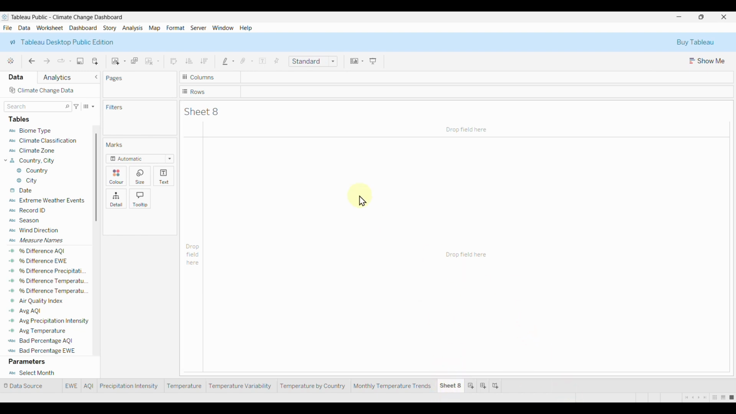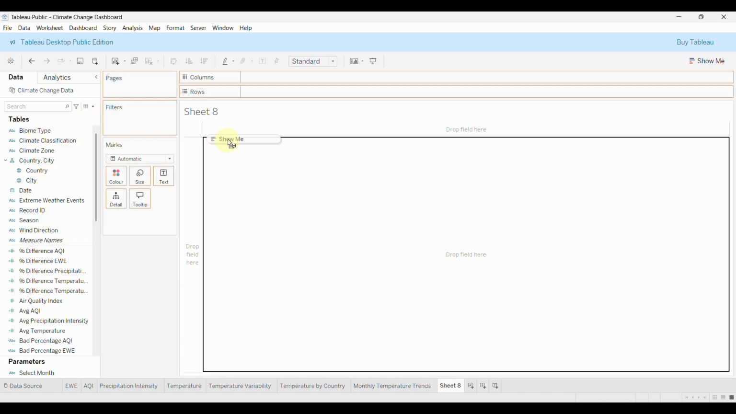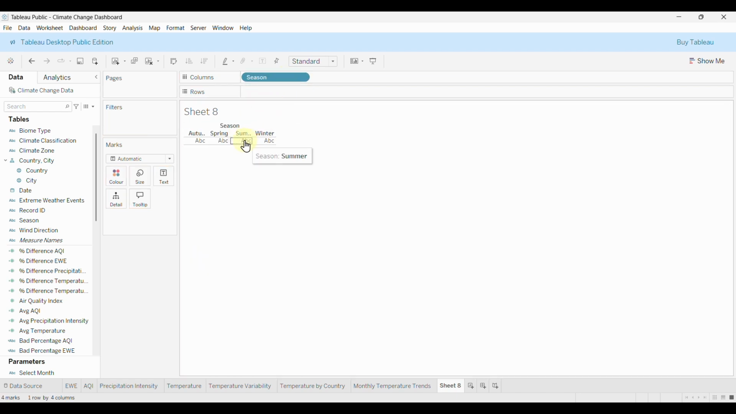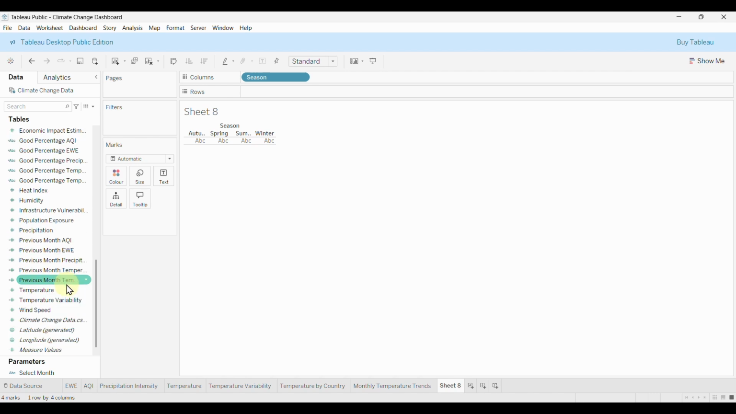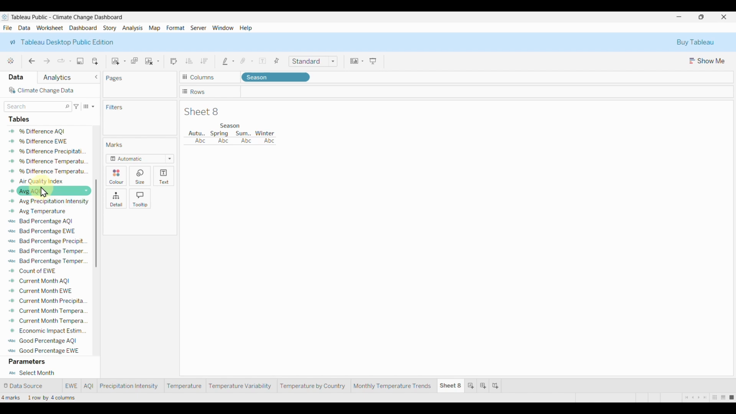So now let's move on to the next worksheet, where we are actually going to create our third chart. So let's bring the season. Let's say we want to see it in season, right? We have all the 4 seasons. So what do we bring? So where is the extreme? Oh, I don't see the extreme weather event.